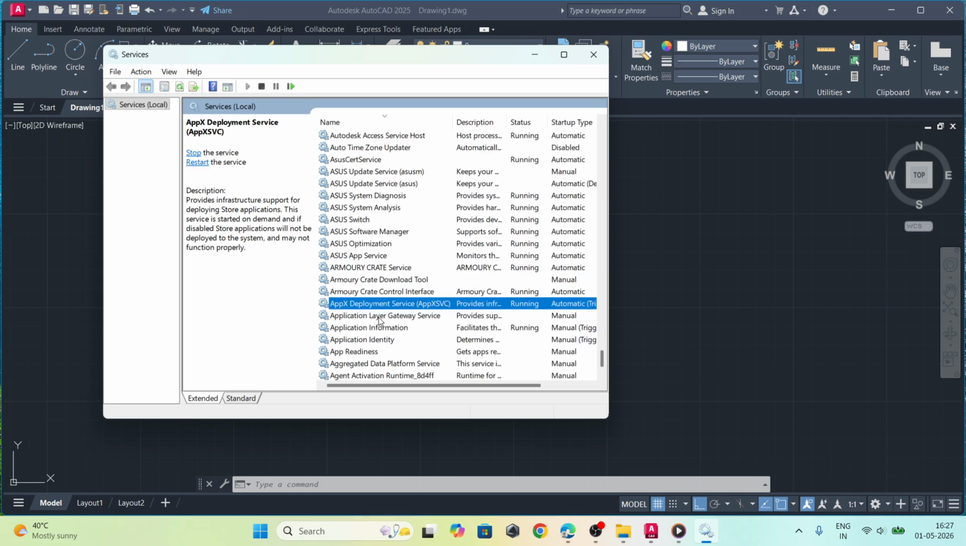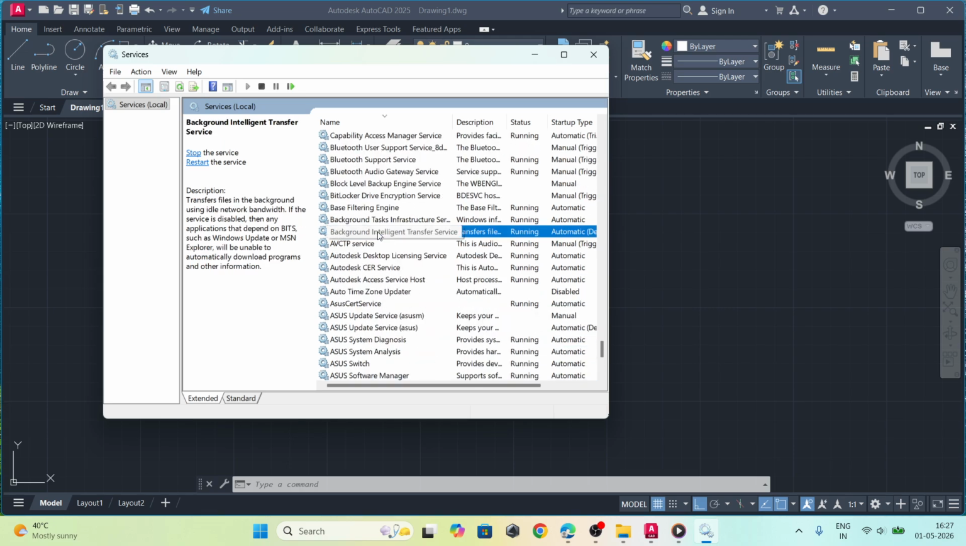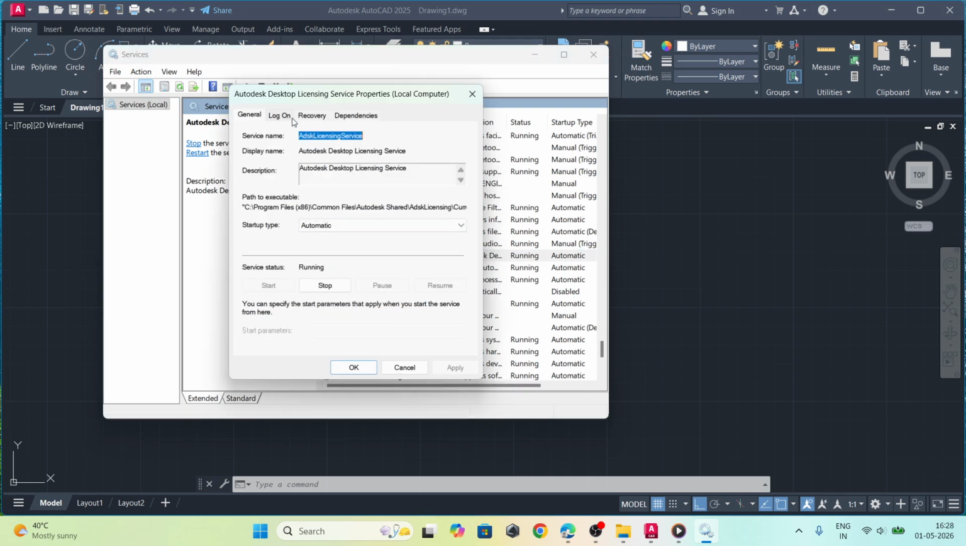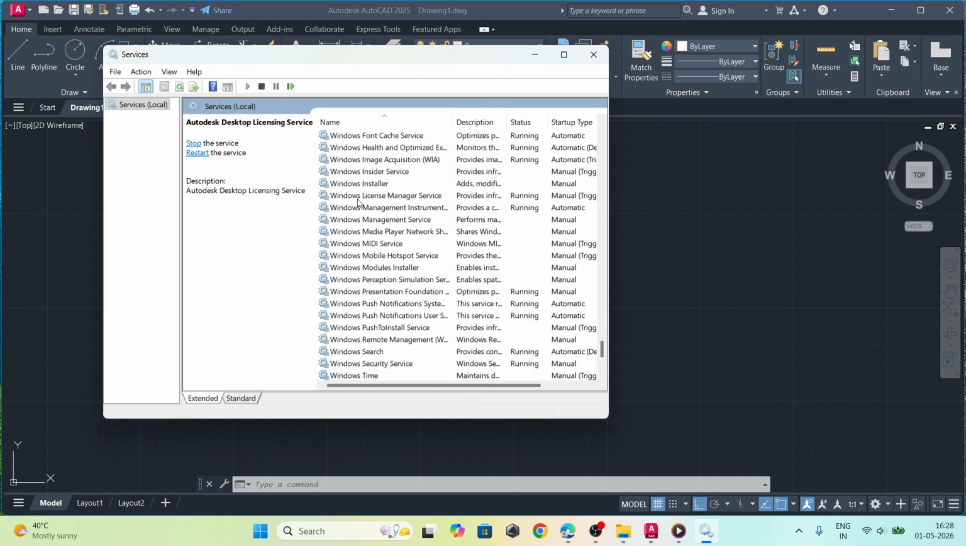Next, double-click the service to open its properties and set the startup type to Automatic, so Windows starts it every time your computer boots. Click Apply, then OK. This service is essential. If it's stopped or delayed, AutoCAD may think it can't obtain a license and prompt for Flexnet details.